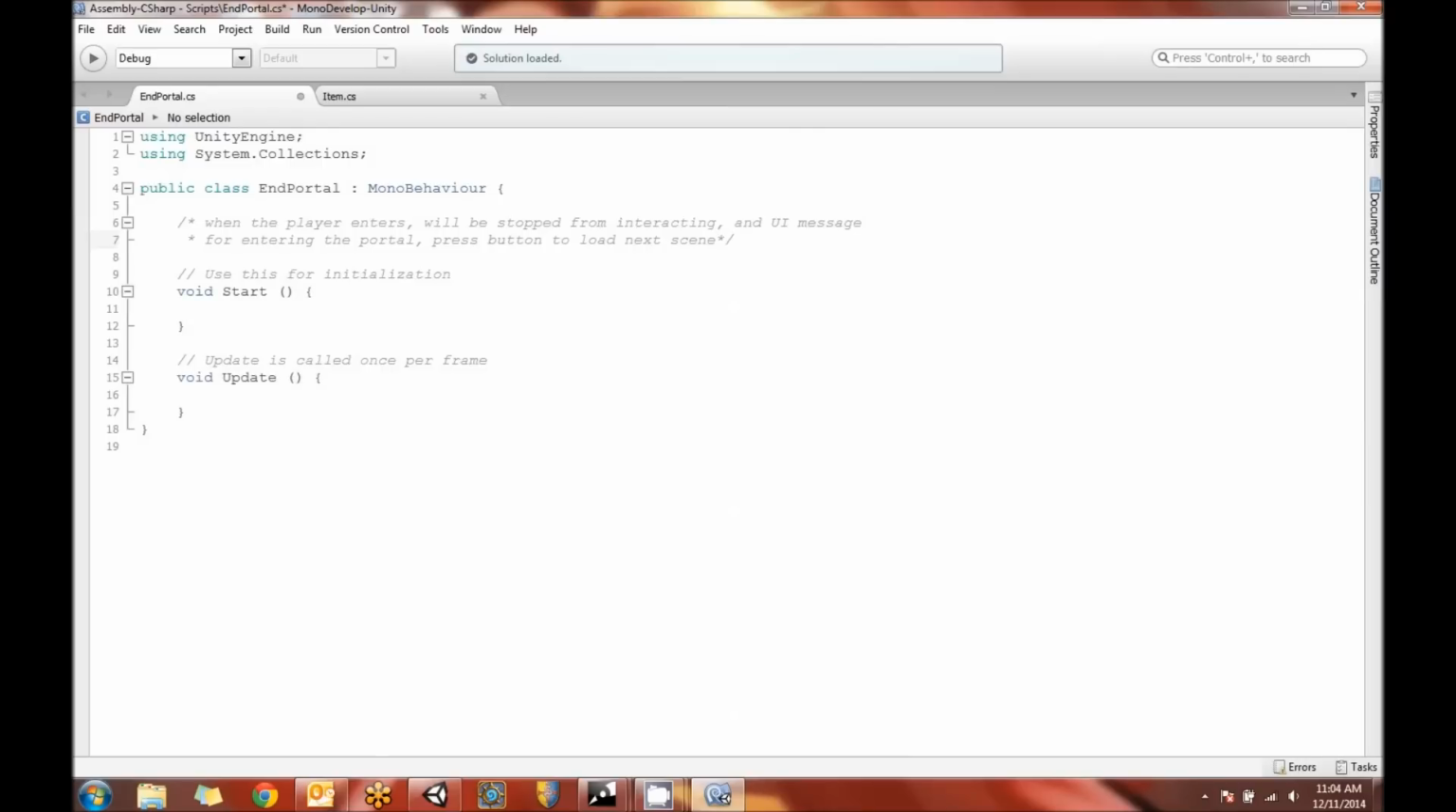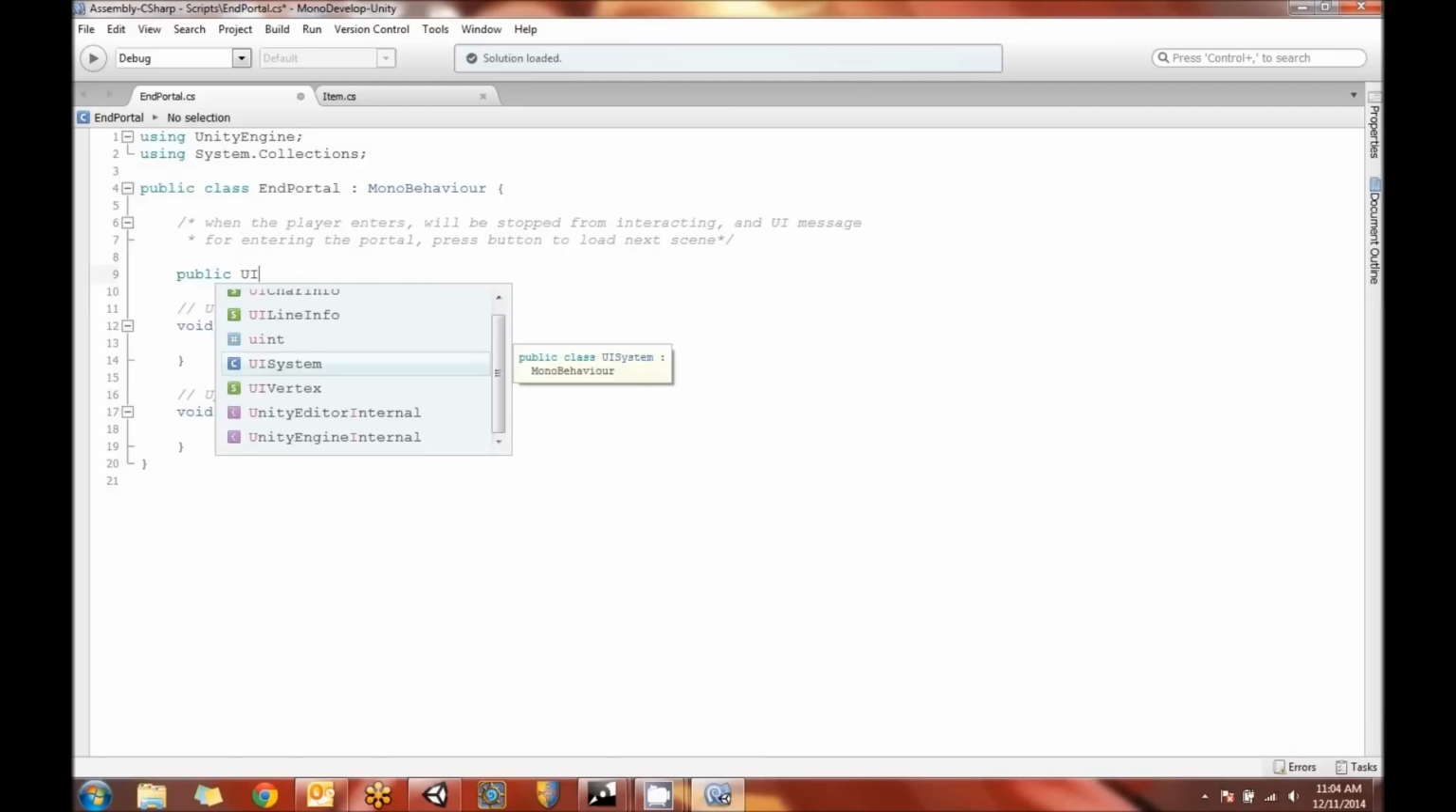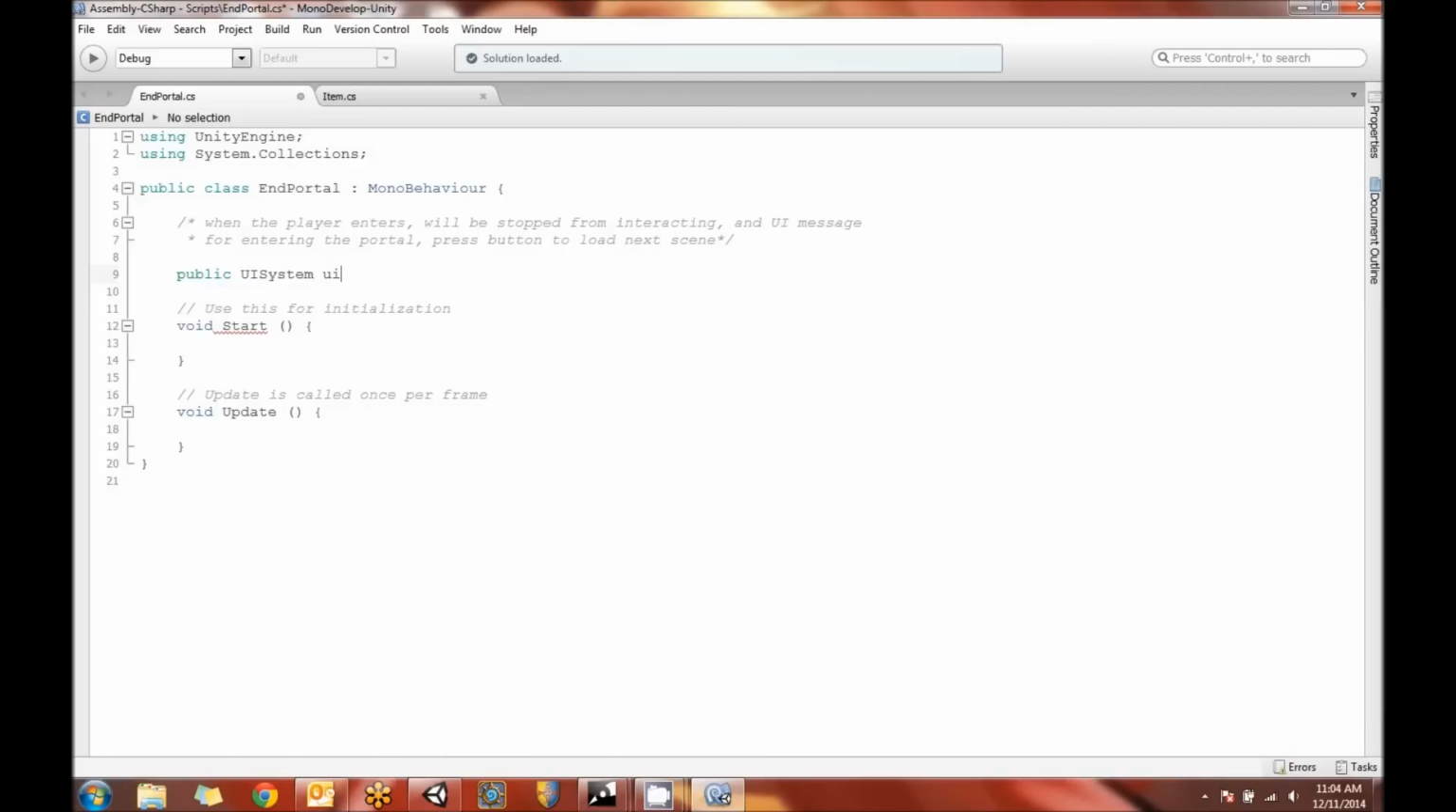So what we need is for the end portal to know who the player is, and we can get the player on the trigger enter, so I'm not worried about that one. But what I need is the UI system we created. So I believe public UI system was what it was. UI, we'll just do that, and that way we can send messages to the player.